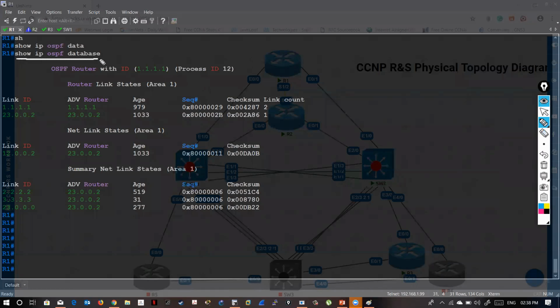This is the command I'm using to check my complete OSPF database. On which router am I using it? I'm checking on router 1.1.1.1. And what is its process ID? 12. Router link states. For which area? Area 1. As my router is part of only one area, I can see only that particular area.